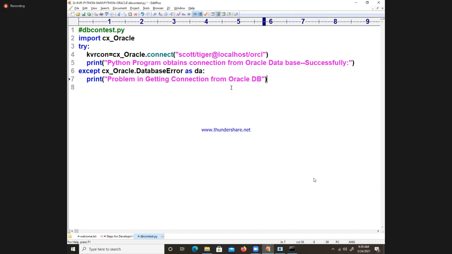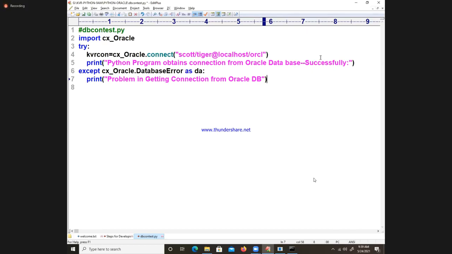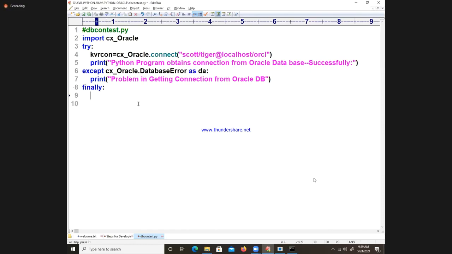So coming to that, I want to close my connection. Where do you close it? I will go to the connection. Now I am writing the finally block. How do you write the code? See, a beautiful point I am writing.